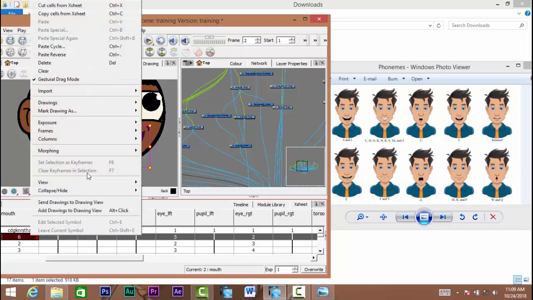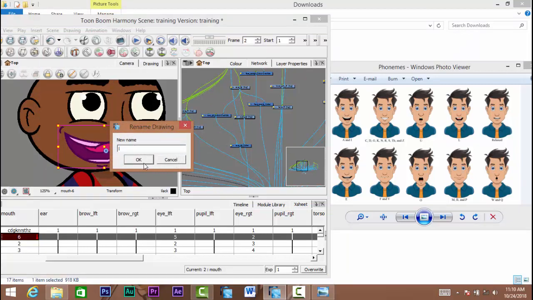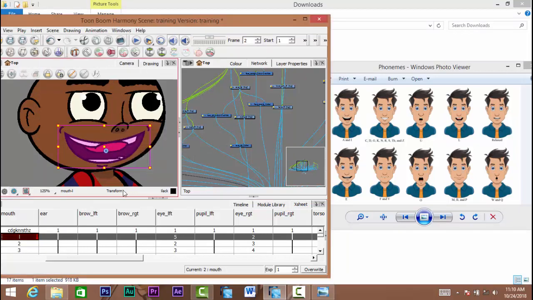So I will right click, drawing, rename, and call this what? L. L is the only alphabet that has that shape, right? L. Okay, I'll say okay. You can see it renamed to L. You can also use capital letters in case you cannot see your small letters. You can use capital letters to also name it, depending.